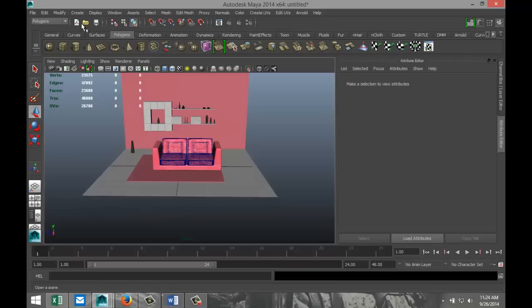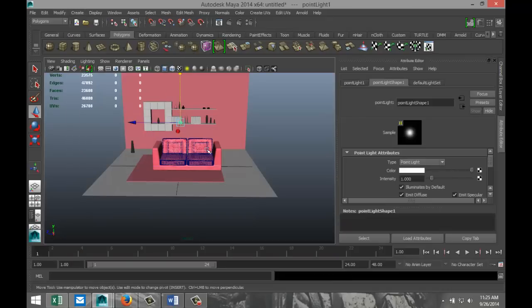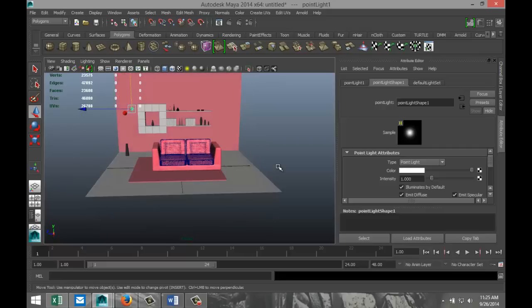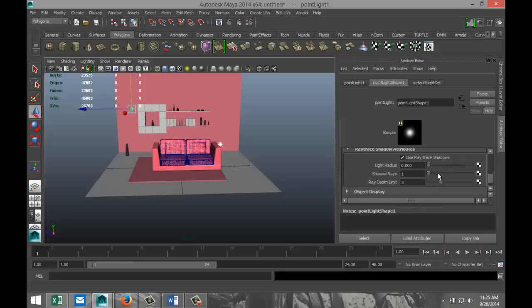We need to set up some lighting. So create lights, point light, and I want 2 lights going on, one there, pull that up a little, and hit Control D. Pull that over and pull that down somewhat. Select both of them. Go to your light tab, point light shape, go down to shadows, use ray trace shadows, increase raise to 4 and increase to 12, like so.